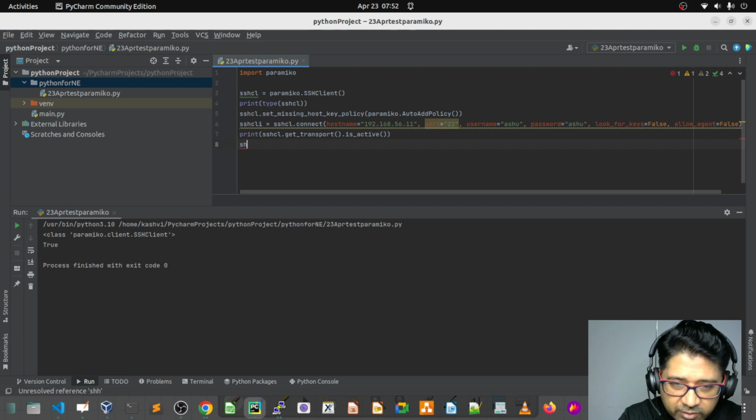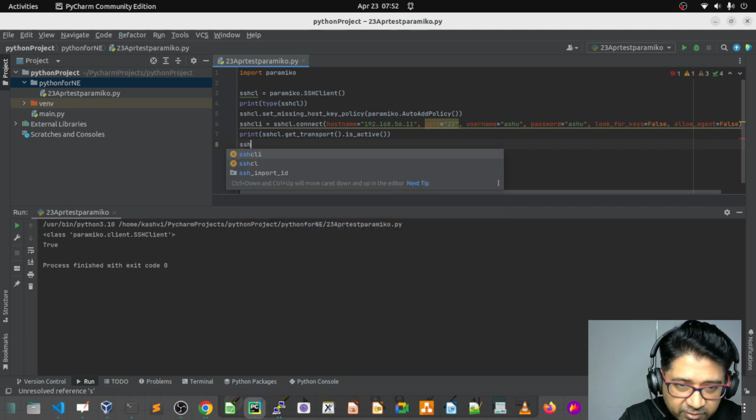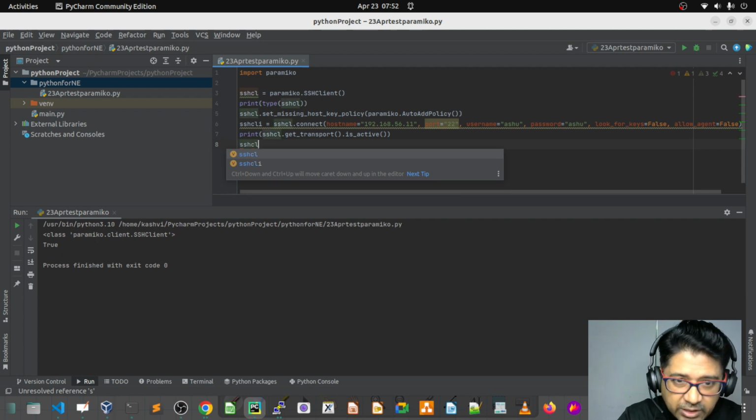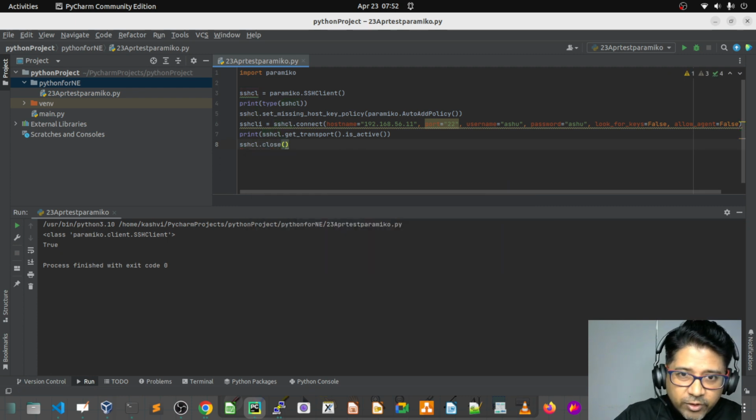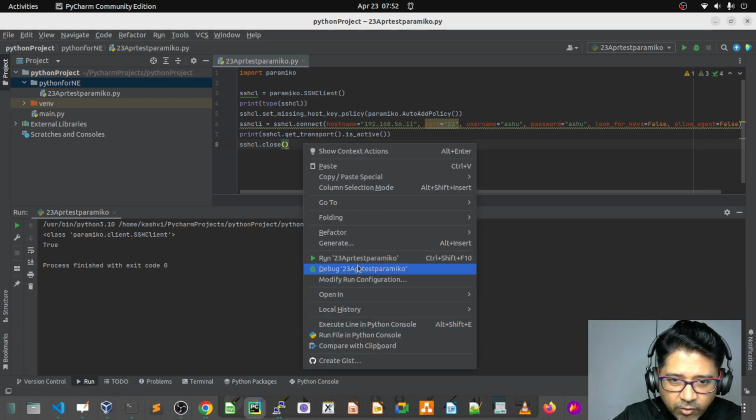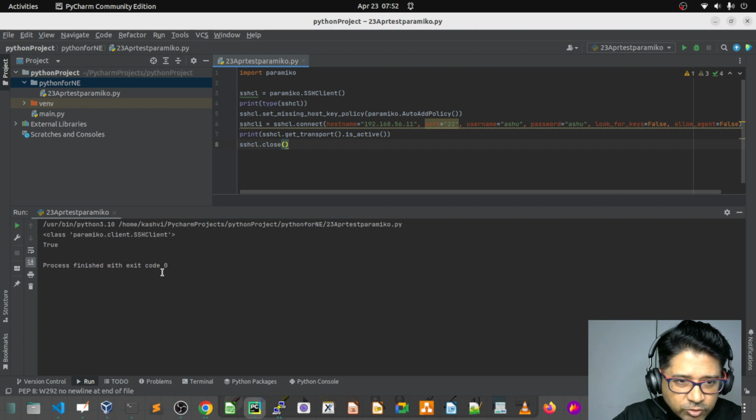How? It's very simple. We have the SSH object, and we call close, and we have closed the session here. If you run it now, I have closed the session, able to connect, and the process finishes with exit code 0. So whatever SSH sessions were open, they are closed by calling close session here. Clear, guys?